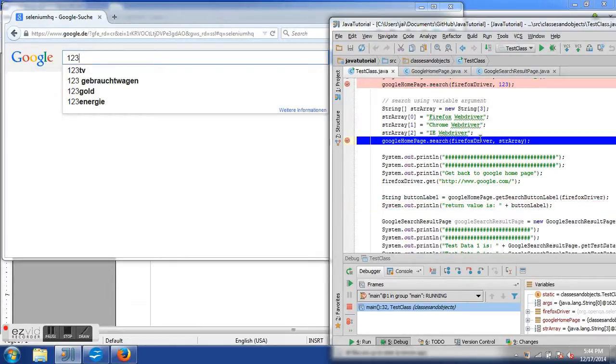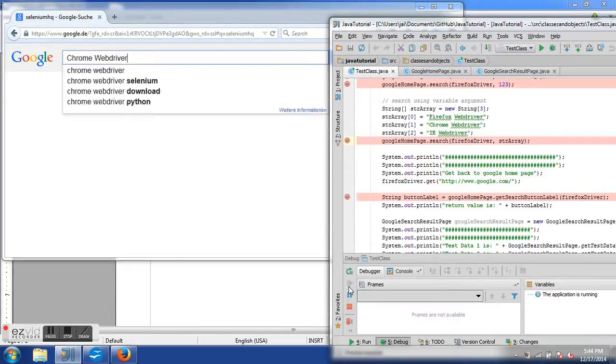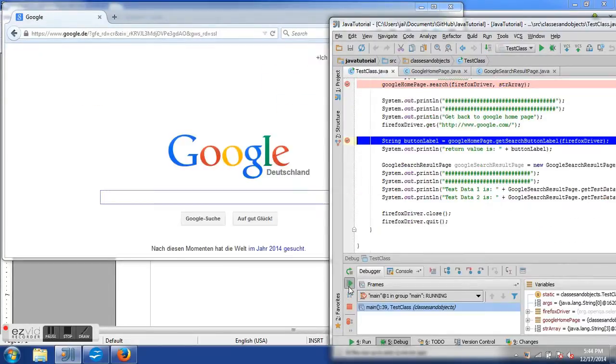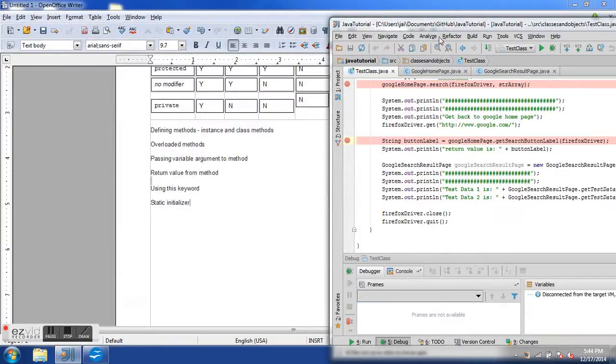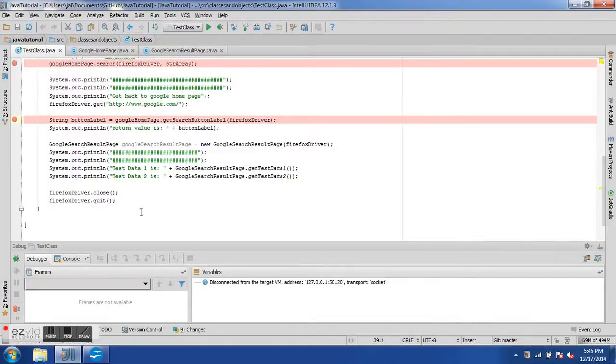and then we have our search label, and then we have our string array being typed. So I'll keep one more debug point here, and then we will see Firefox, Chrome, and IE WebDriver being typed. Okay, so this happened and it was pretty quick. Then control comes to the home page, and we have the button label being read, and then this value would be printed. Alright, so the test is over now.